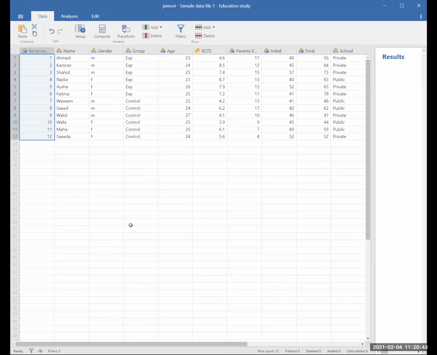Okay, let me switch to Jamovi. So here I have imported the practice file, and again, the practice file is available through the chat message box. Please download it and open it in Jamovi using the import option because it is in Excel format, and Jamovi can easily import an Excel file.